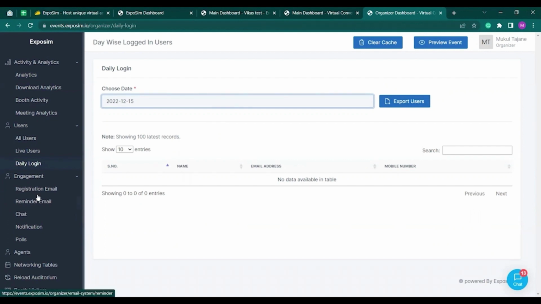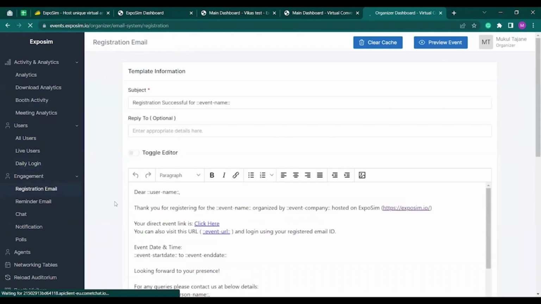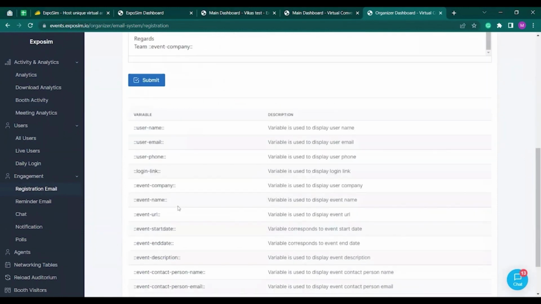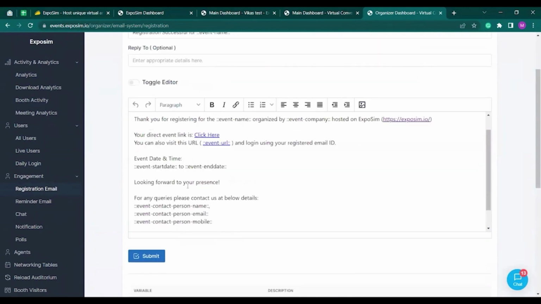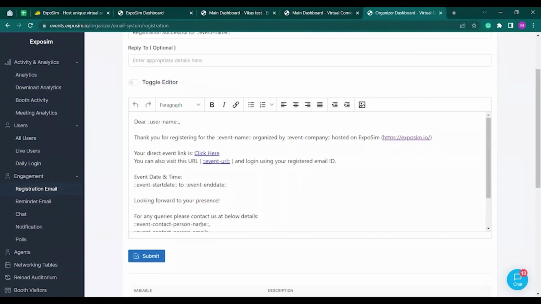The next is registration email. This is the registration email section. As you can see, there is a default content added over here. If you want customization in that, you can use the following tags and add those tags over here. So it will create a text.